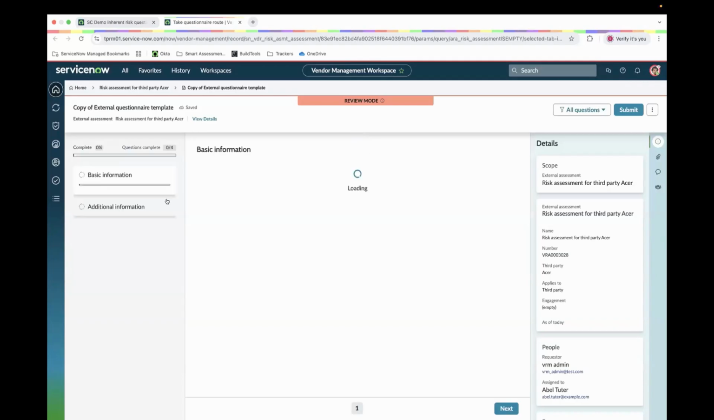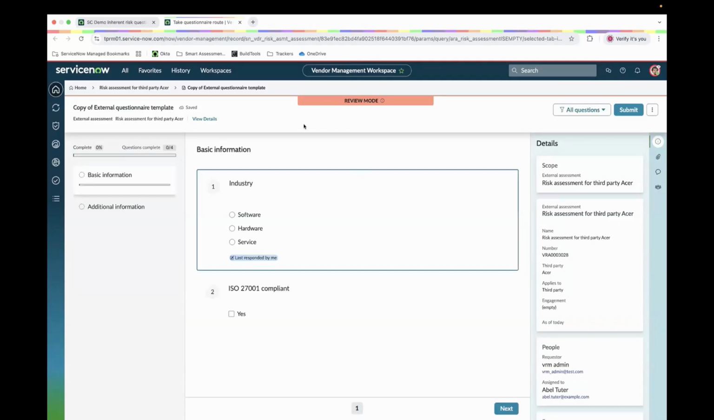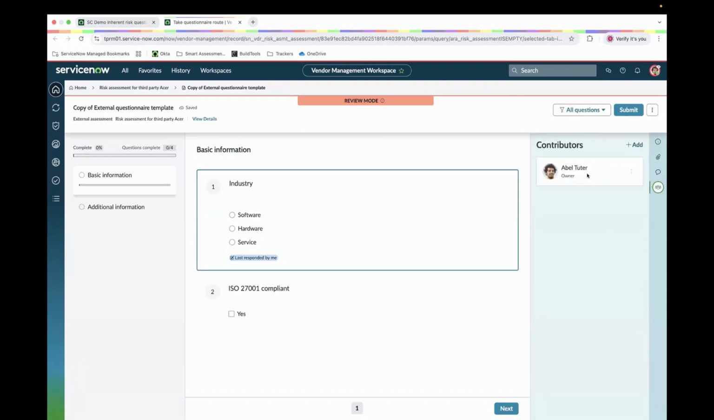I have impersonated myself as Able Tutor, and I'm going to open one of the assessments that Kevin had just shown to you. As Able Tutor, this assessment has been assigned to me. You will see that there is a new icon that we have introduced on the right-hand panel. When you click on that, you're going to see the list of all of the contributors or all of the respondents for this specific assessment.